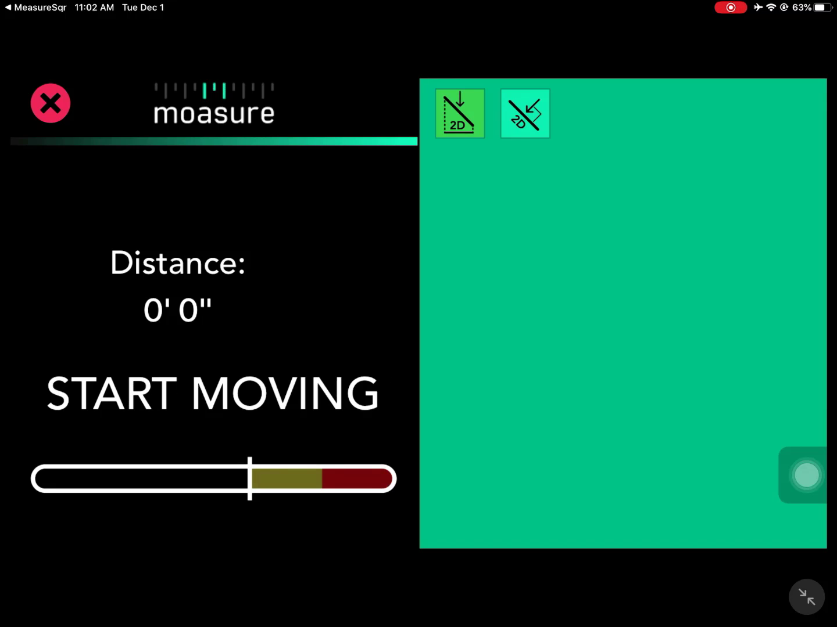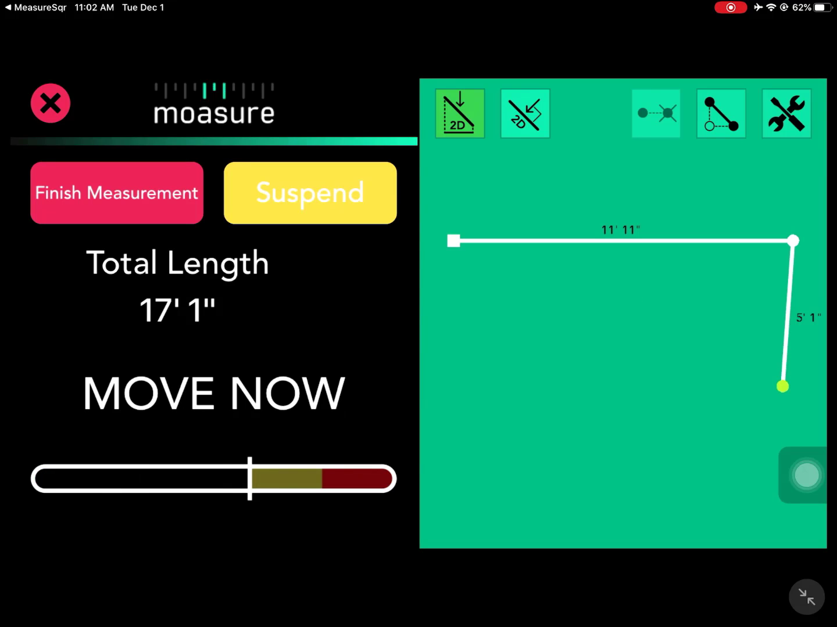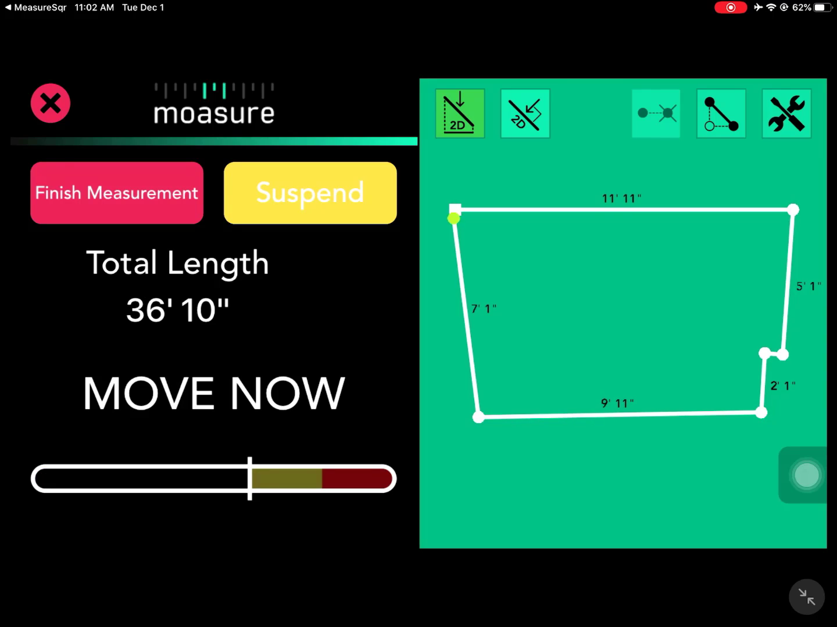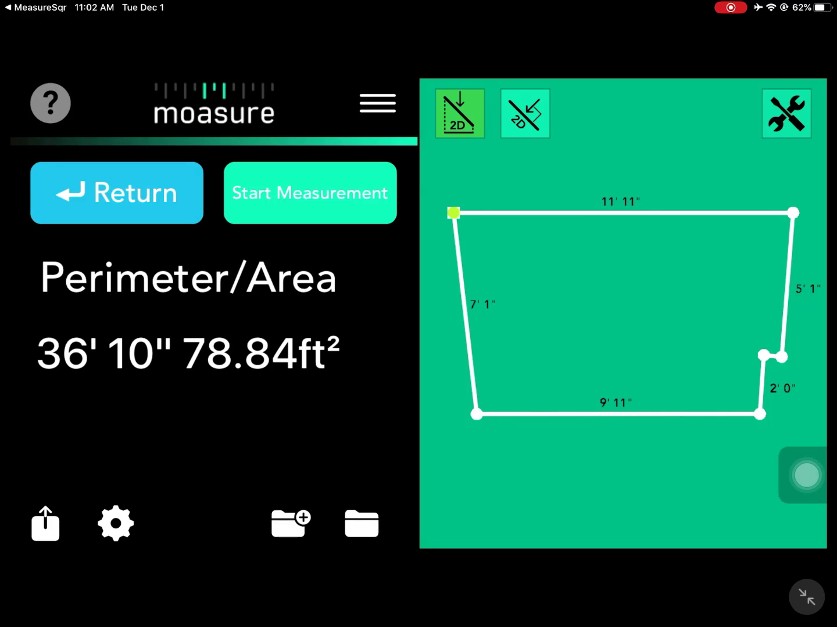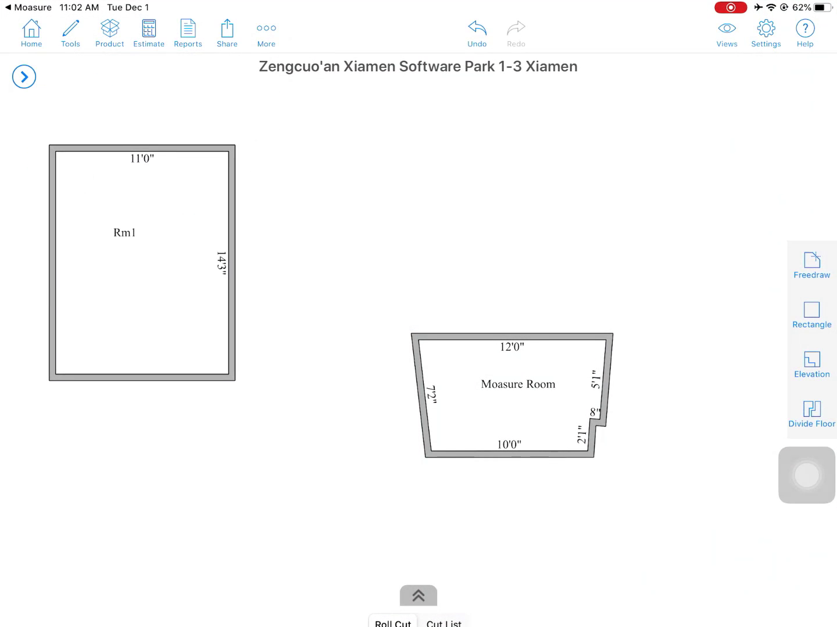To begin, I will start measuring a room by using my Moasure device. When I'm done with the last wall, I will tap Finish Measurement, then tap on the Tools icon and join Start Finish Points to complete the room. I will then tap on Return, and it will take us back to the MeasureSquare mobile app with the room dimension transferred over.